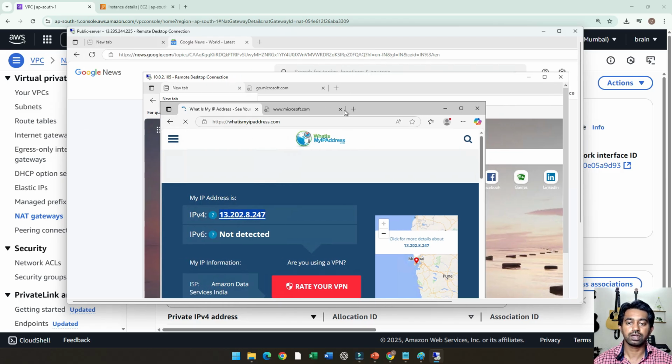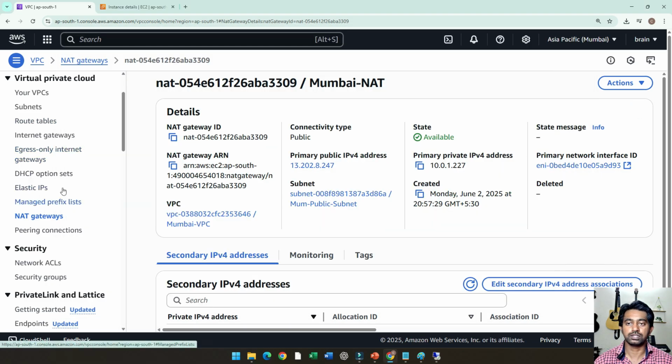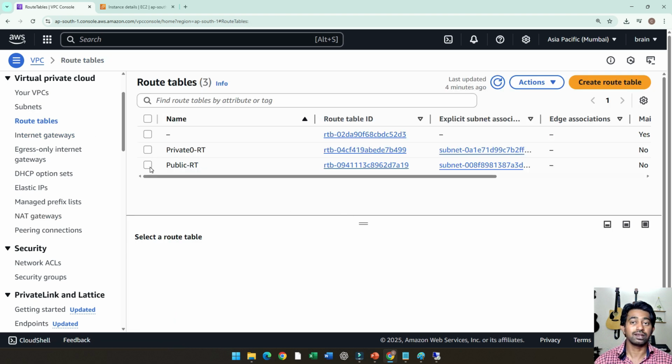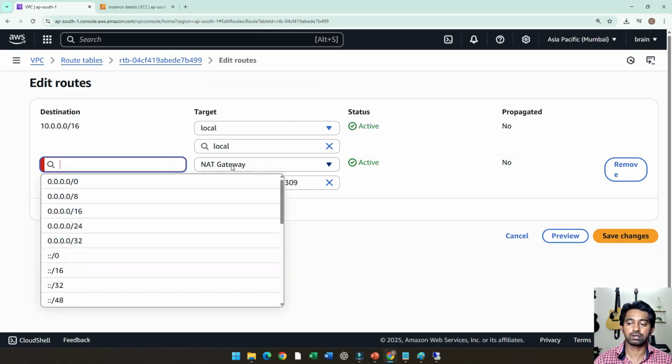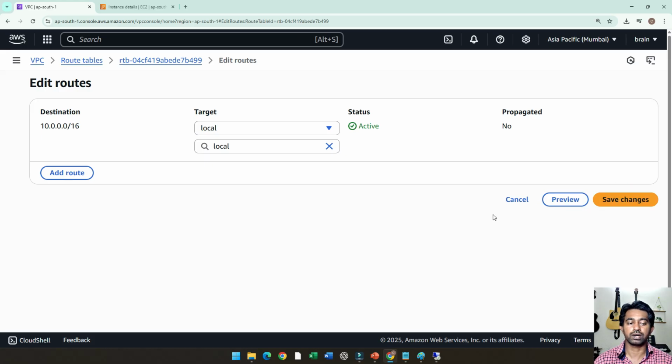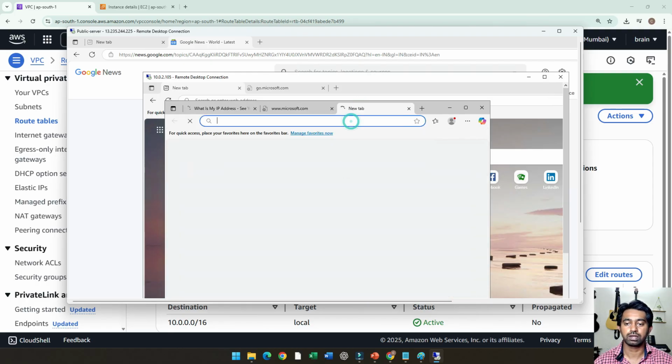Now, just to confirm that it is indeed going through the NAT gateway, I'll go ahead and remove the path from the route table, so that you'll understand that then it will not refresh the internet page. Okay, so I go to the private route table and I'll remove this NAT gateway path itself, right? Now, if I go to the private server, it will not show me anything. Even if I access Google or something, it will not load anything. See here, that means it was indeed going through our NAT gateway.